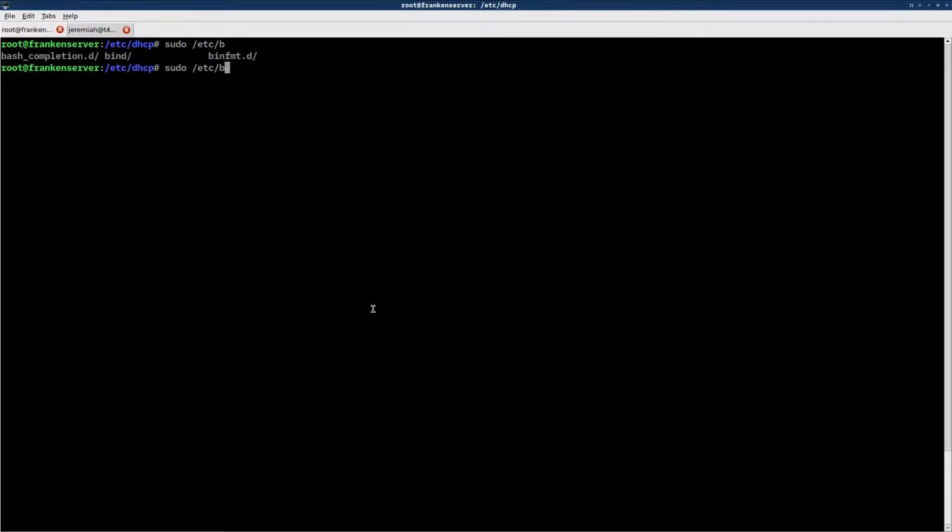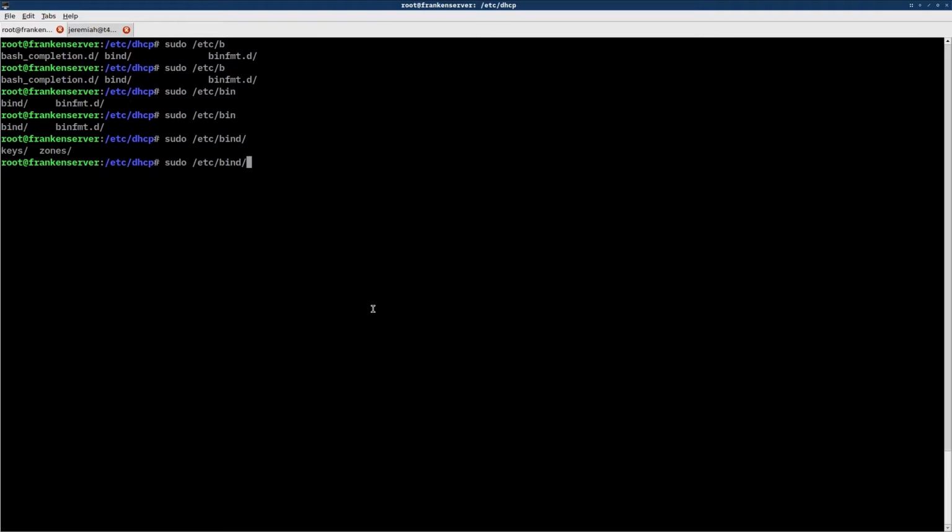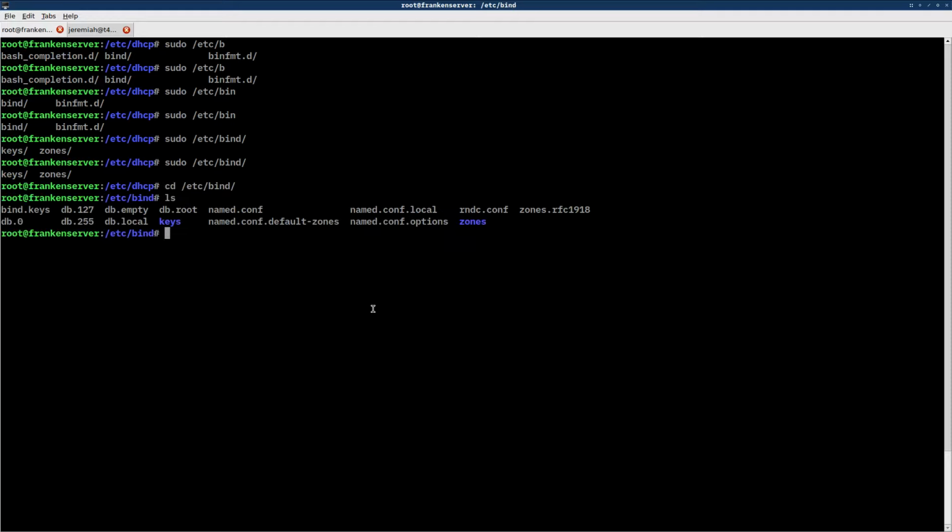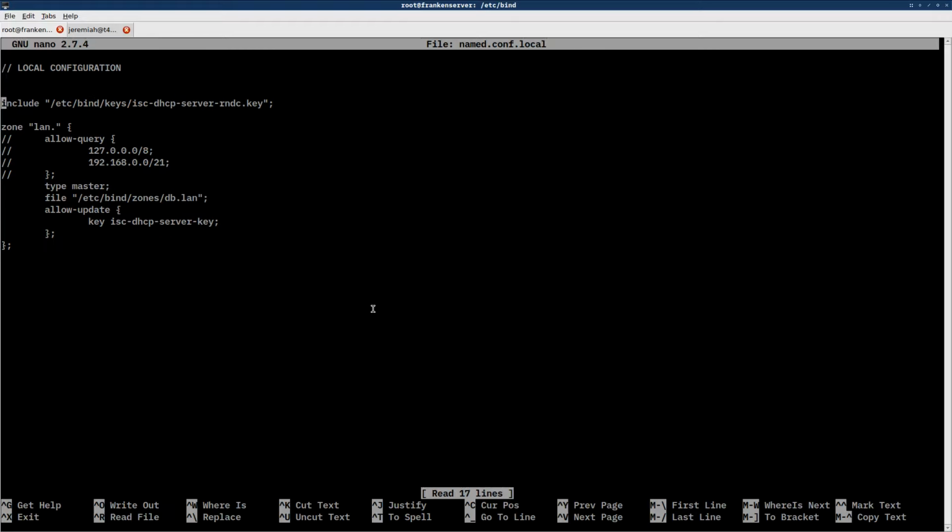So here I am logged into the server, which is actually our name server. If we go in here, we see we have all these configuration files. The only configuration file that you really have to worry about is your named.conf.local. So this is where your zones go.